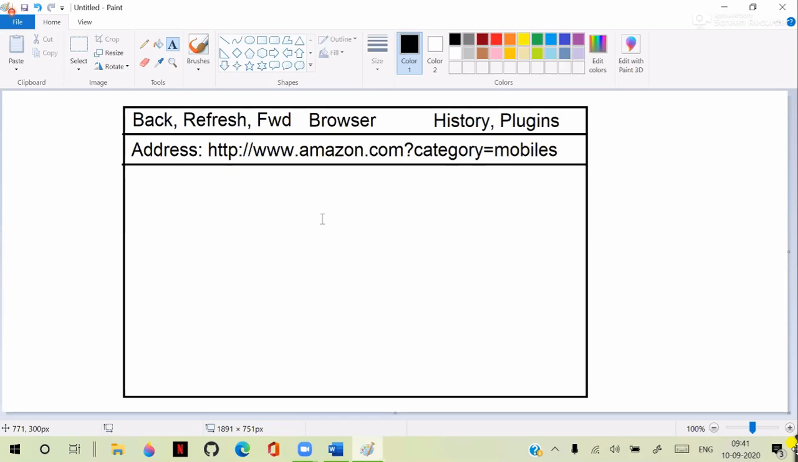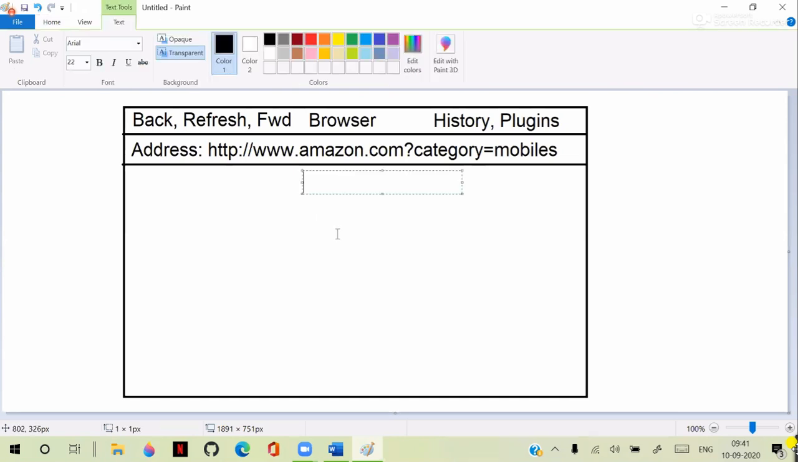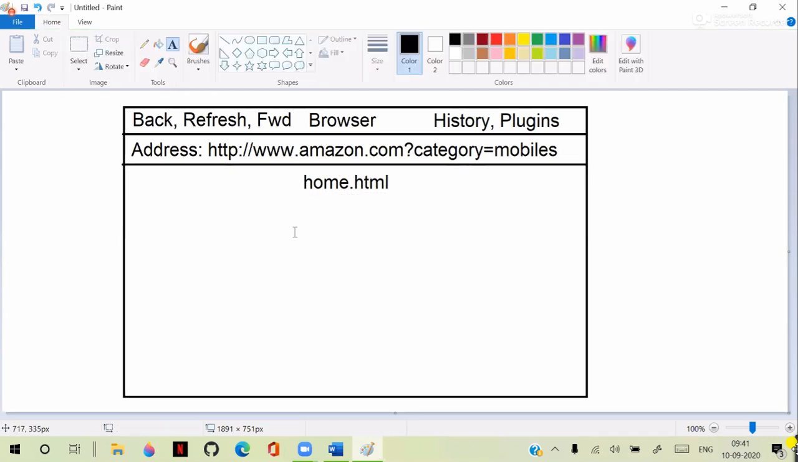Now suppose you, as a user, are opening an HTML page, some home.html. We are opening an HTML page inside the browser. So inside the browser, we are loading this HTML page, usually.